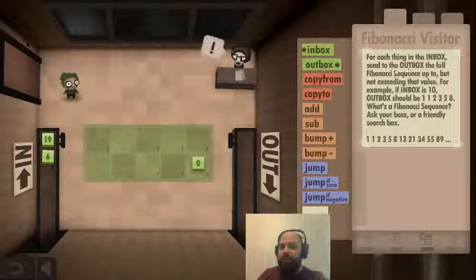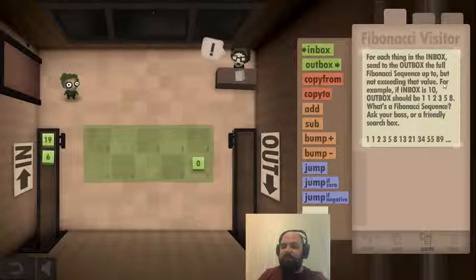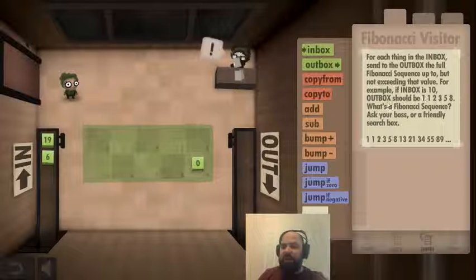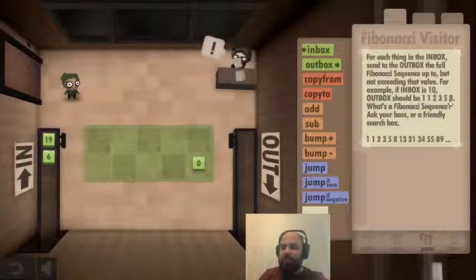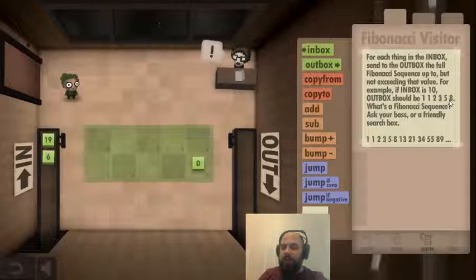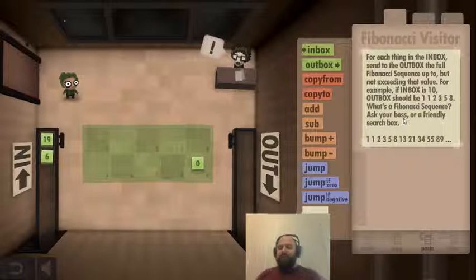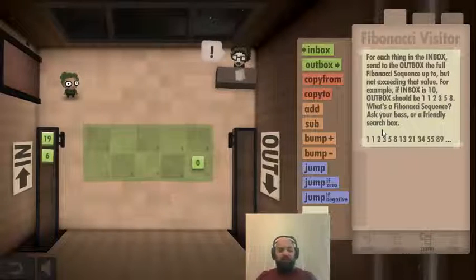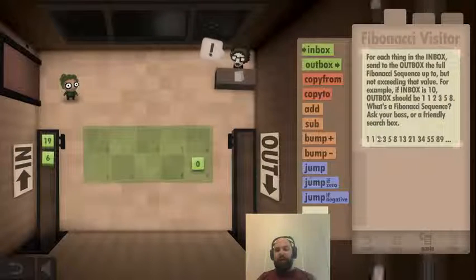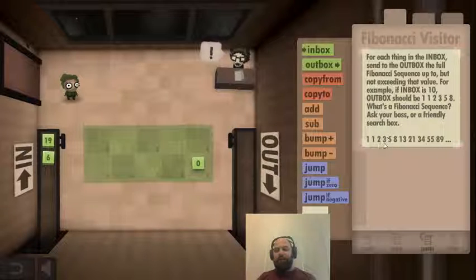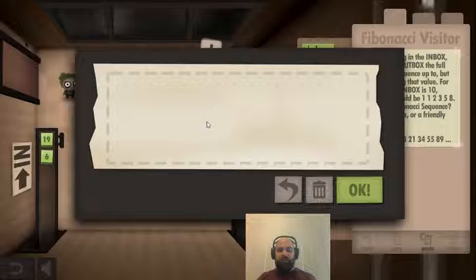For each thing in the inbox, send to the outbox the full Fibonacci sequence up to but not exceeding that value. For example, if the inbox is 10, outbox should be 1, 2, 3, 5, 8, up to but not exceeding. Okay. What's your Fibonacci sequence? Ask your boss or a friendly search box. Fibonacci starts with a 1 and then a 1, and then we keep on adding our previous 2 numbers. So what I'm going to do is start labeling some boxes, right?